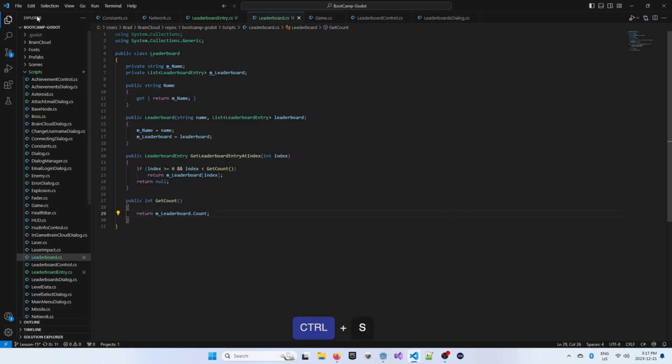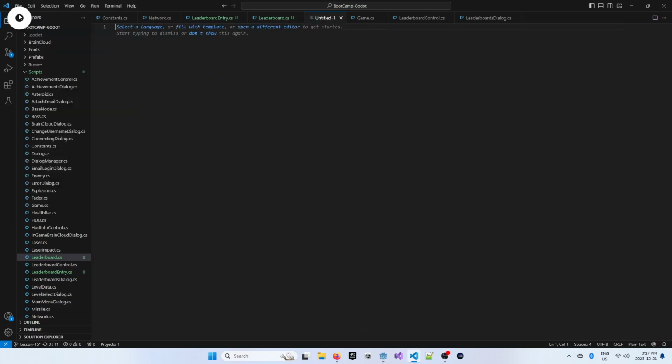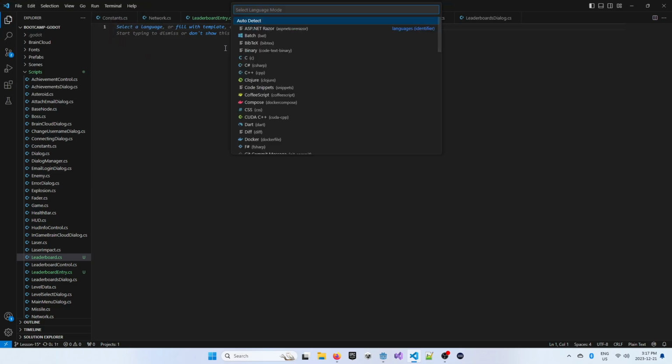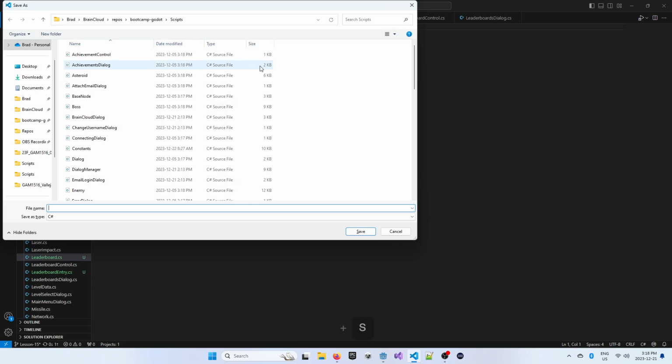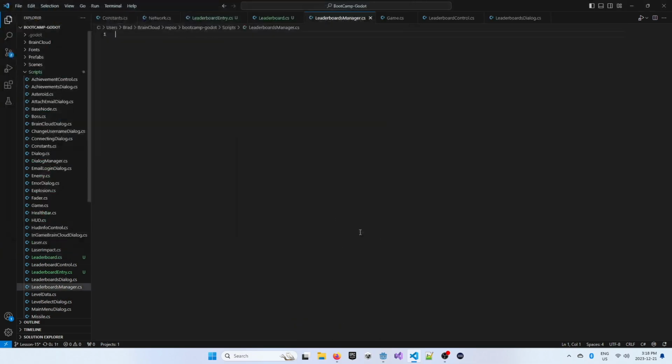Save the file, and then at the top, click File. Click New Text File. Select the programming language, and then from the drop-down list, select C#. Save the file, and then name it leaderboardsmanager.cs. Click Save. This class will manage all the leaderboard objects. This class may not seem necessary right now, but it will become useful in future lessons when we implement additional leaderboards. At the top of the file, declare the using statements.